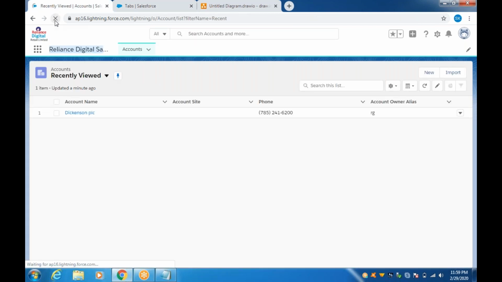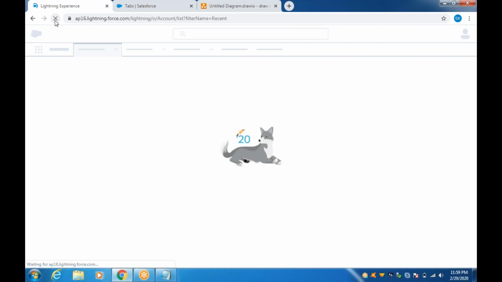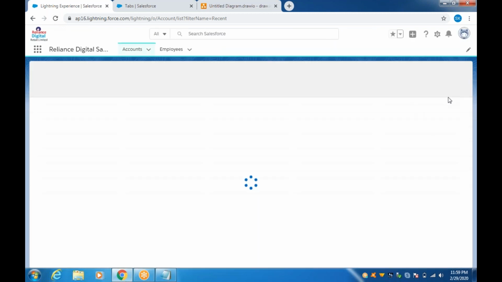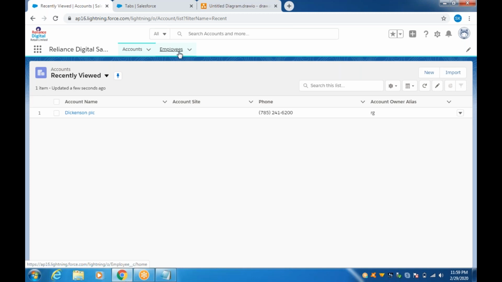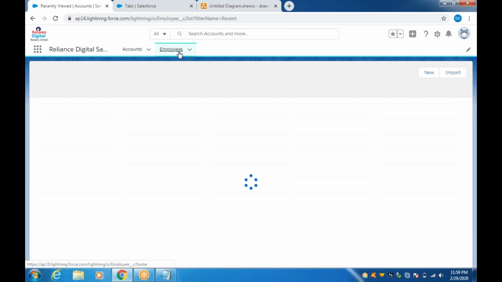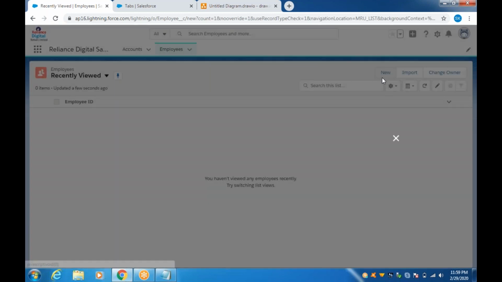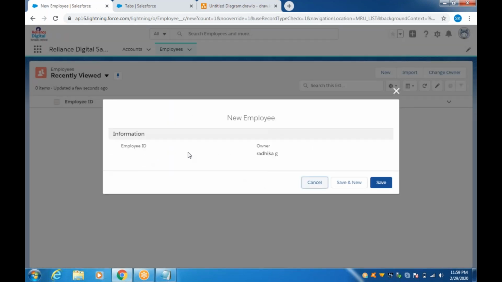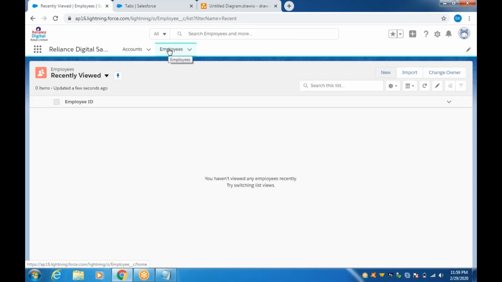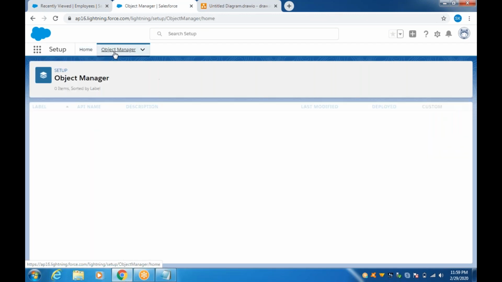Just refresh here. See, the object got added here, right? Employee. Yes, and you click new. So we have not created any fields, right? So it's empty. We have just added an object. Now let's go and create the remaining objects.